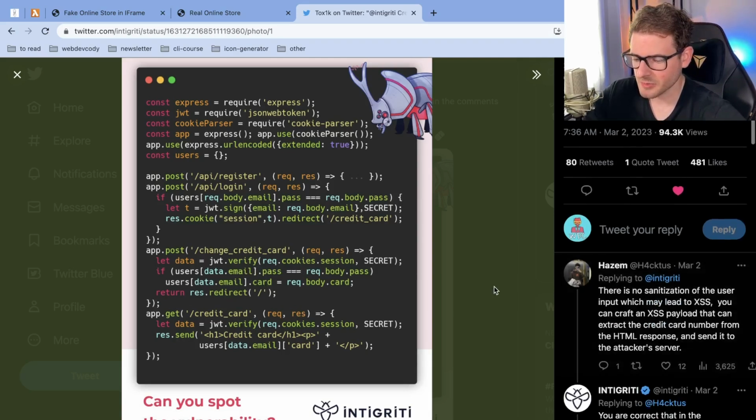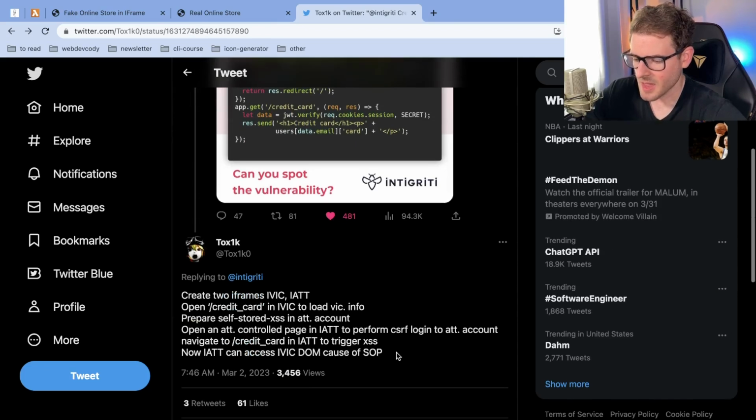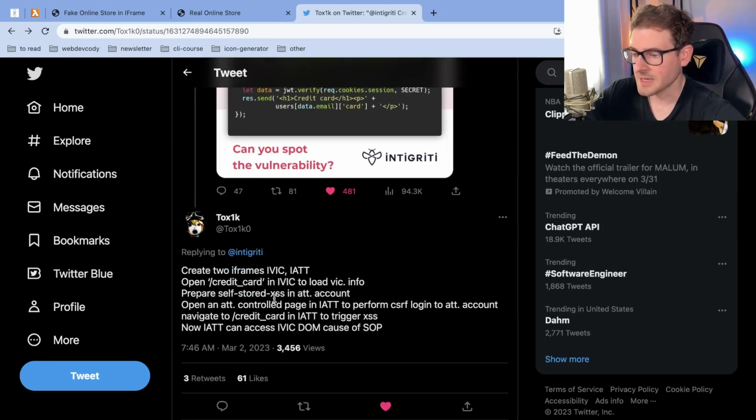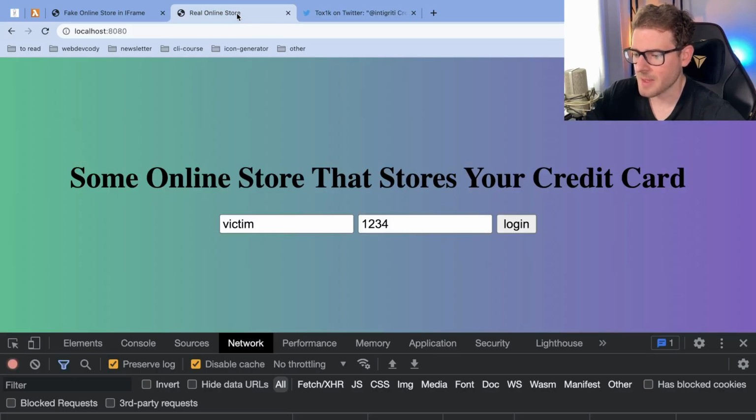And then I started reading through the responses, and someone gave this response, which took me a while to figure out what he was actually talking about. So what I did is I went ahead and replicated that. I want to explain to you all what the real vulnerability is.